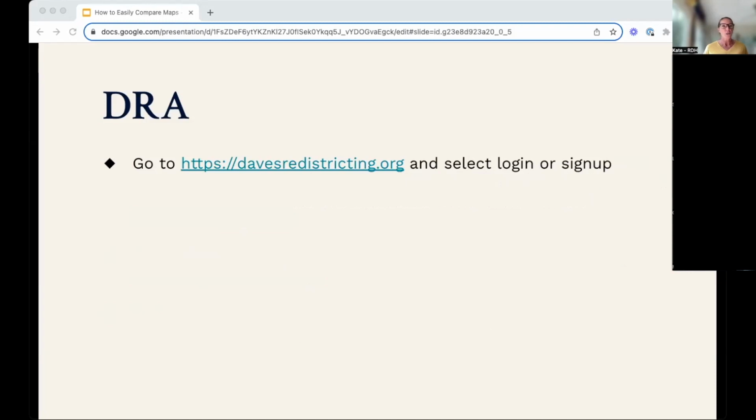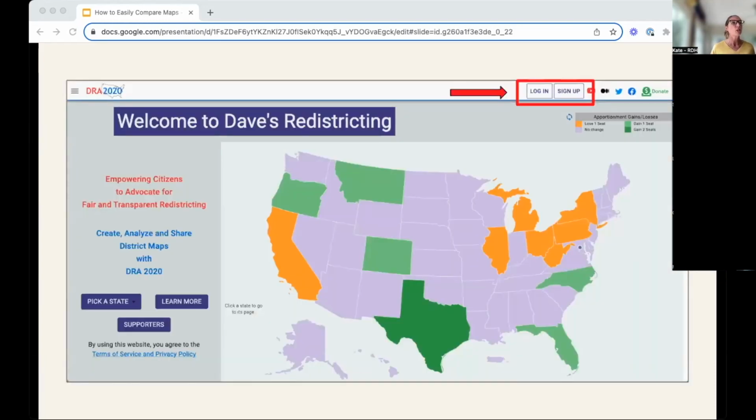So whether you are new to DRA or a Gold Star member, you would start by going to davesredistricting.org. And unless you are already logged in, you'll see 2 buttons at the top right of the website. One to log in if you have an account, and one to sign up if you don't. If you don't have an account, I would recommend holding off on that for now, at least until after the training. It is very easy to create an account, but it would probably be hard to catch back up with us since this is a short training.